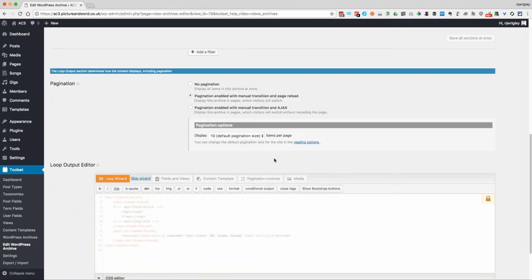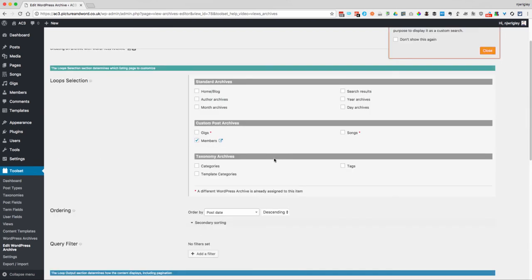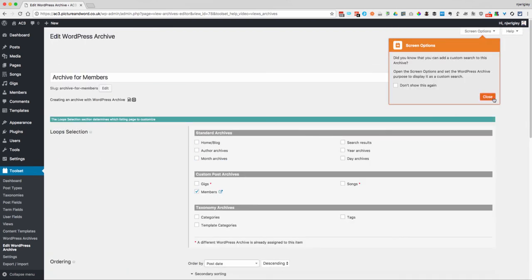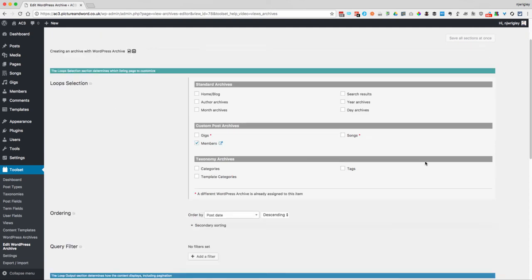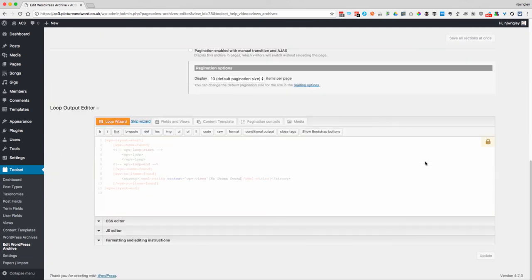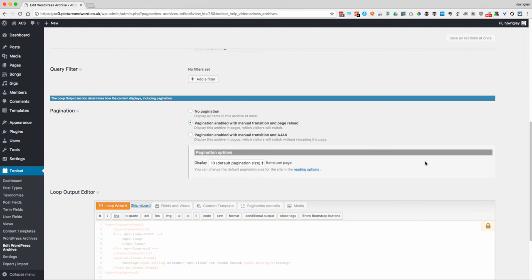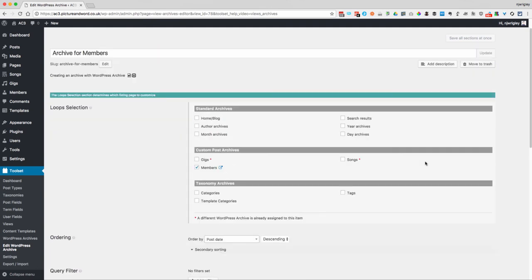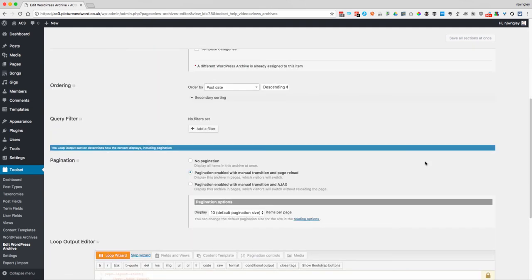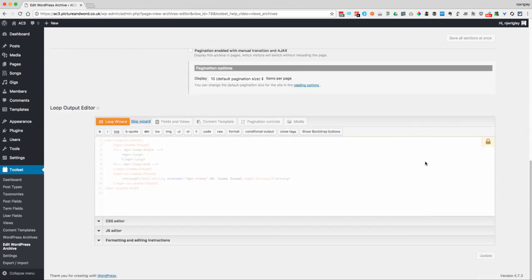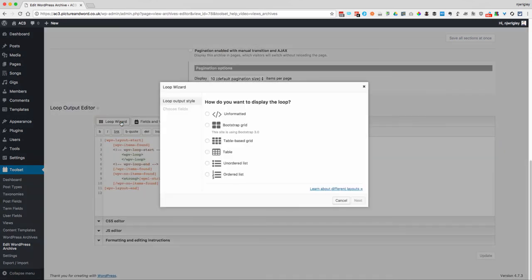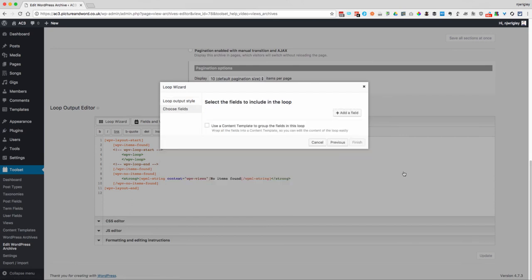However, none of that for me, because what I want to do, let's close you off. I am happy with all of that, I think. I don't want to paginate anything. Yep, just checking. Right, I'm going to go through this little loop wizard, and I want everything to be unformatted, because I'm going to do all my formatting with the Beaver Builder page builder, so I don't want any of these things. So I'm going to click Next.